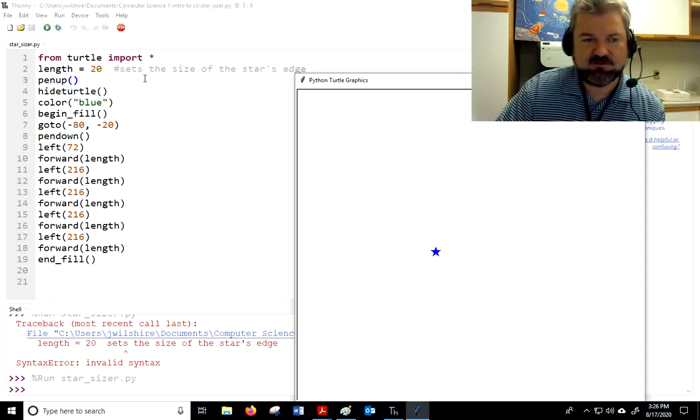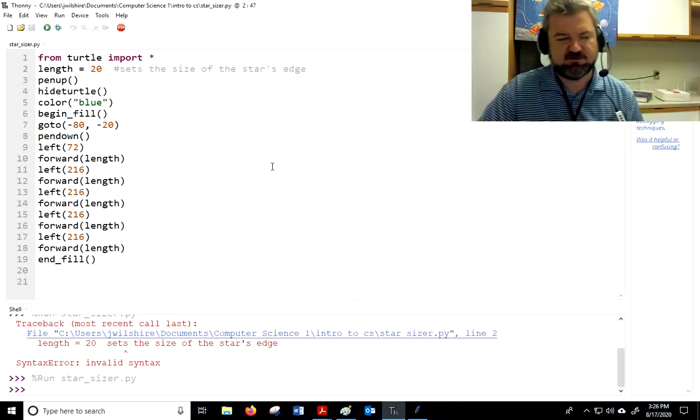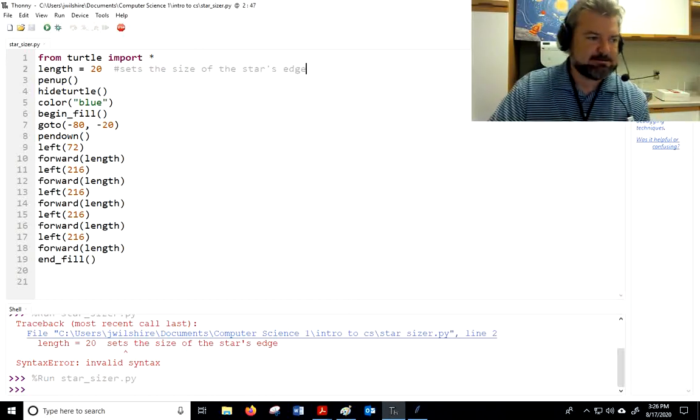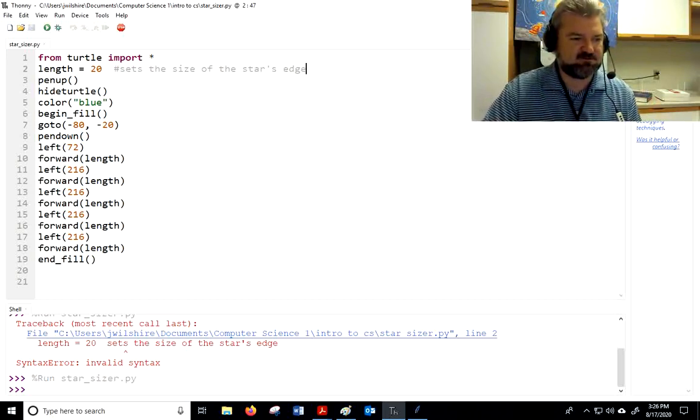These are just words to help me when I read it. So later on, I'm like, whoa, what is length? What length am I setting? Oh, it's just the size of the star's edge. All right, that makes sense. Okay, so that's how we add comments.